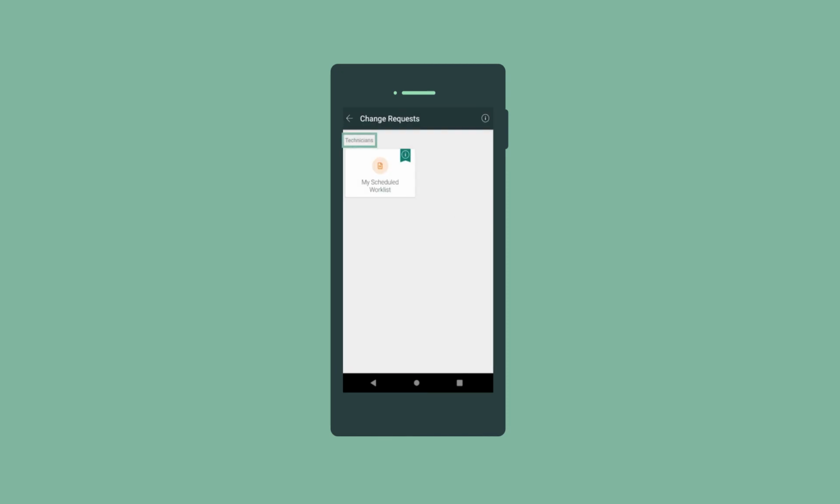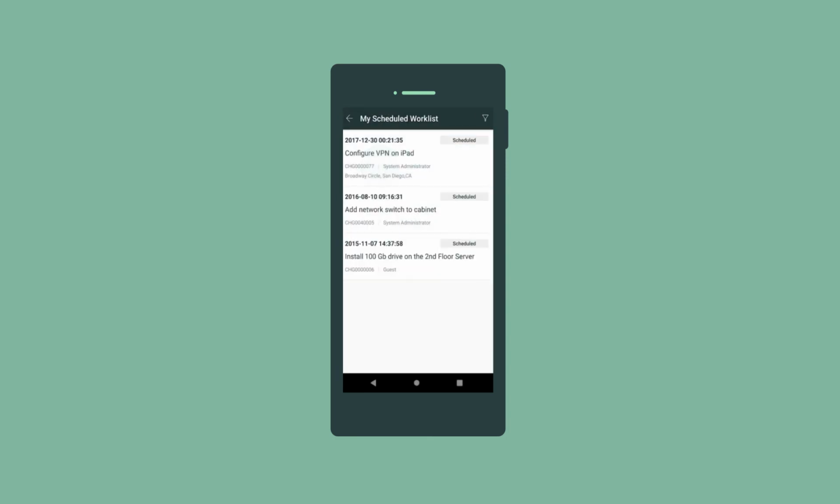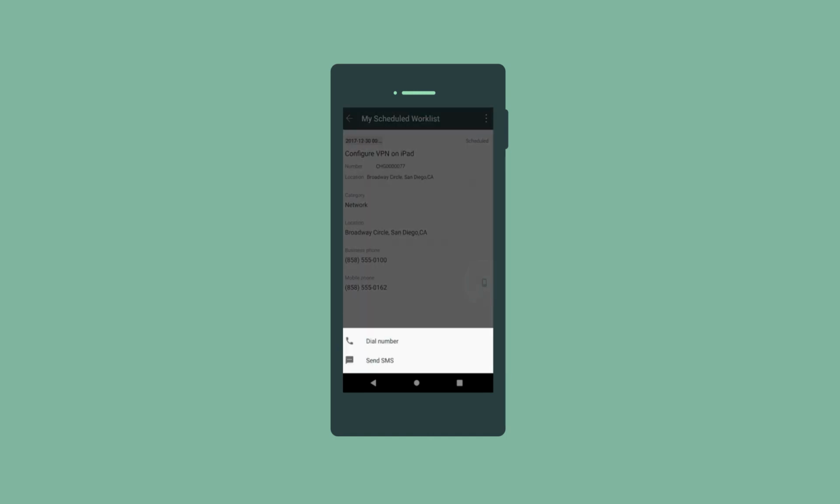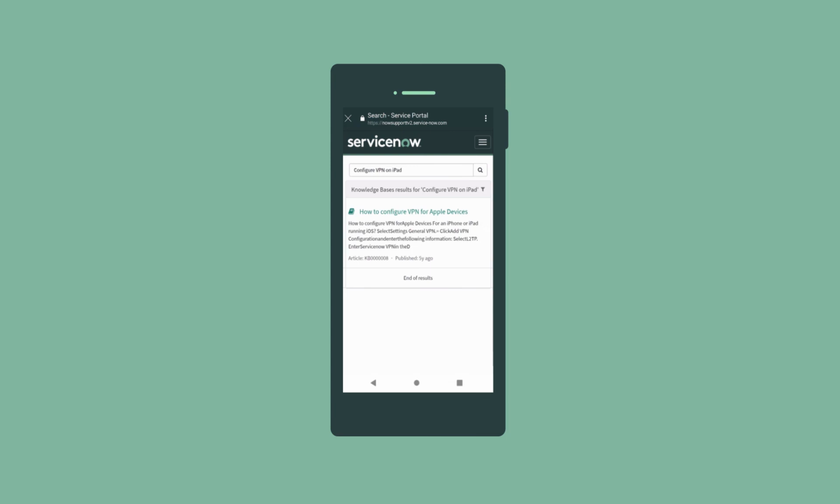Here's the folder we created, Technicians, with the list applet we built within it, My Scheduled Work List. And here's the list applet description. And here's the list of change requests. The technician can open a record, call the requester, and look up an associated KB article.